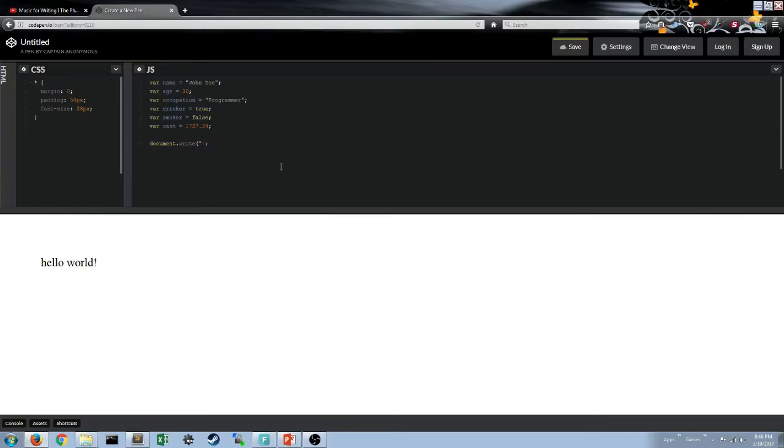So for example, I can say name. This will reference the variable and John Doe pops up. Let's say I don't want name, let's say I want his age. I can type in age, 30. Now, one of the cool features is I can begin to mix it.